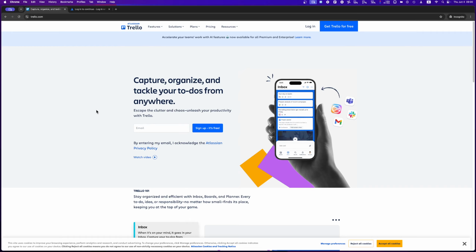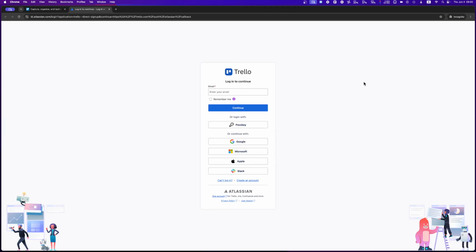So let's dive right in. First, open your browser and head over to Trello's website by typing www.trello.com into the address bar. Once the page loads, log into your Trello account by entering your username and password. If you don't already have an account, you'll need to create one first, which is quick and free.